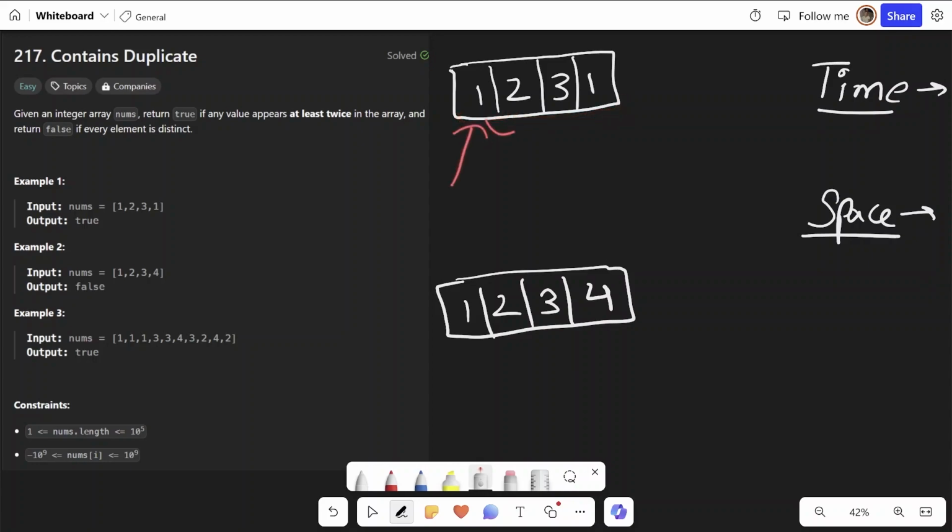So I start with 1, compare it with 2, this is not the same as 1. Then compare it with 3, this is not the same as 1. And then at the end compare it with 1 and we get the same number again. So as soon as we find a duplicate, we return true.